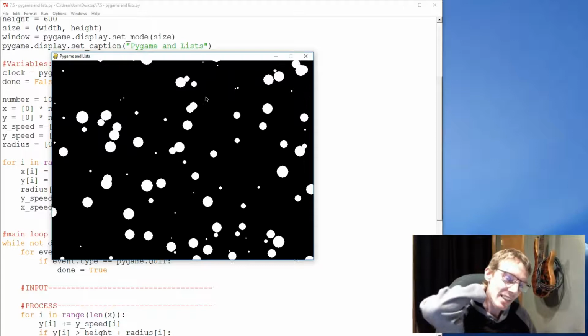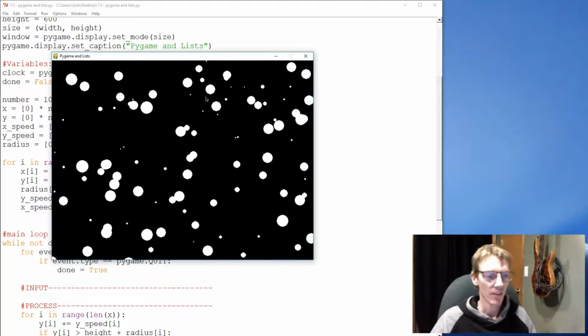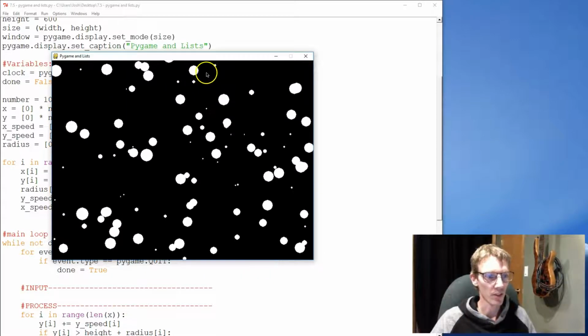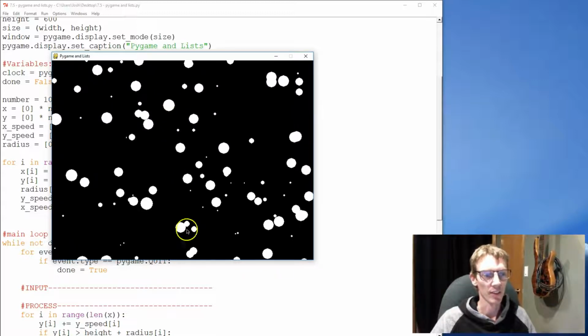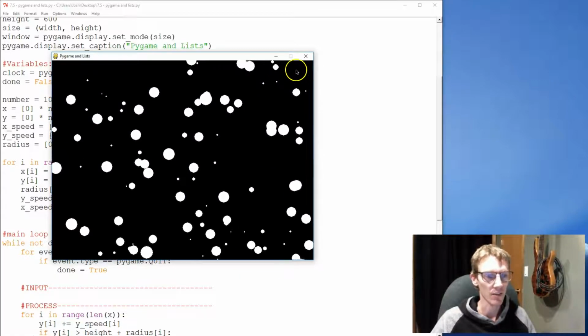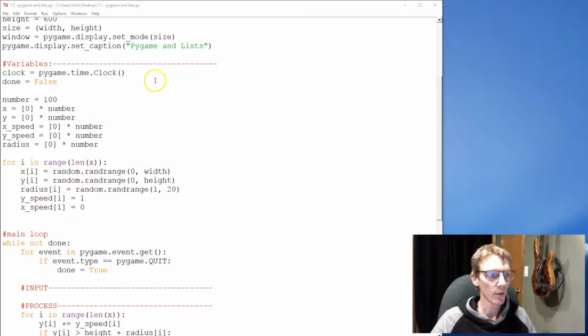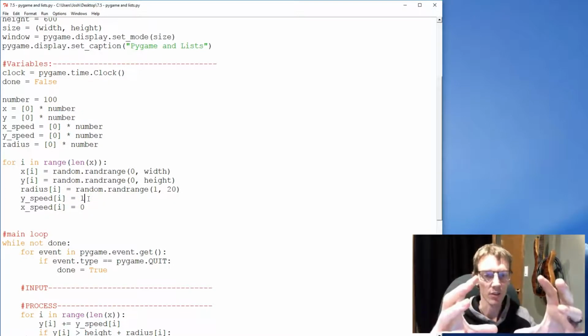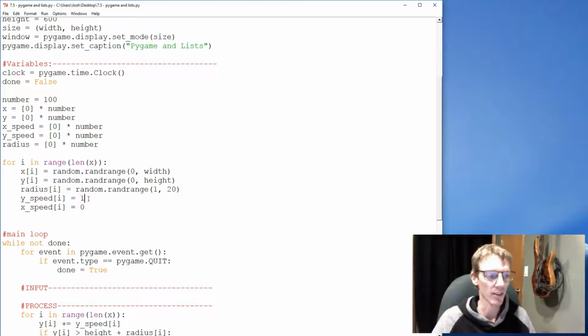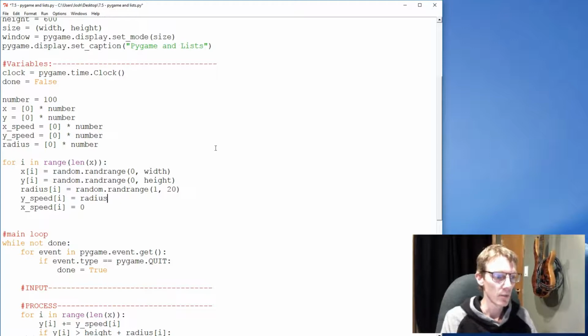Now this can still be improved a little bit, right? This looks like a flat picture of circles going down a screen. It doesn't exactly look like snow. So let's add a little bit of depth to this. And the way we're going to do that is we're going to set our y speed based on the size of the circle. We're going to assume if a circle is bigger, it means it's closer. So it looks like it's going to be falling faster than a circle that's further away. So we're going to set our y speed based on the radius.